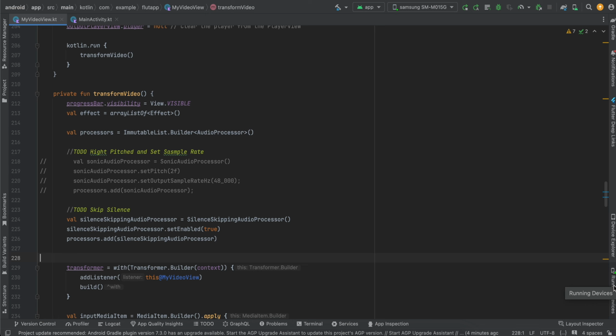In this video I will show you how to change the pitch, output sample rate, as well as how to apply the silence skipping audio processor to any audio or video file in your Flutter Android app. For this we will be making use of the Media3 Transformer library. Also, I will be writing a lot of native code. So first I will show you the silence skipping audio processor.